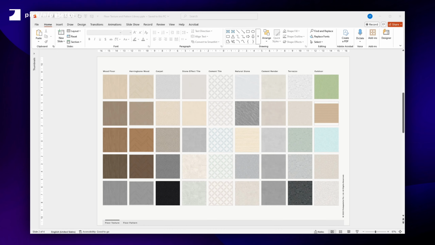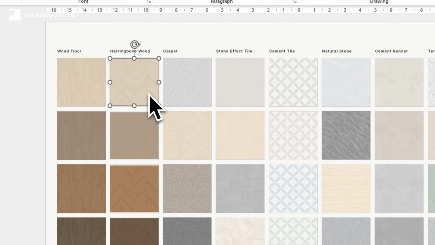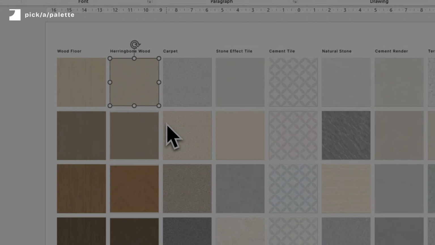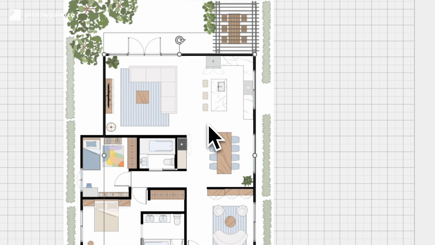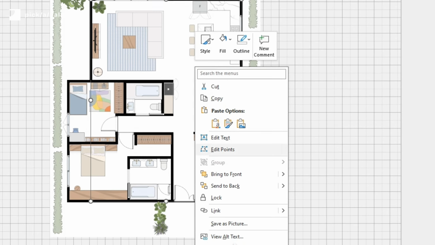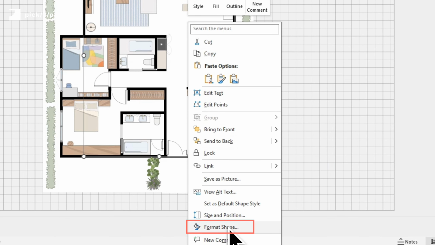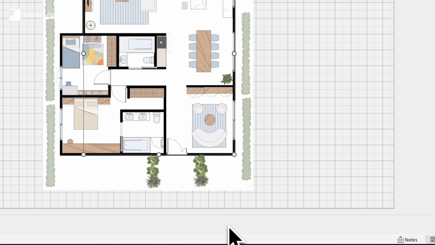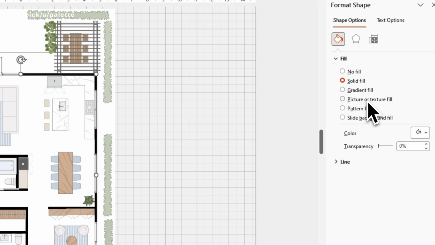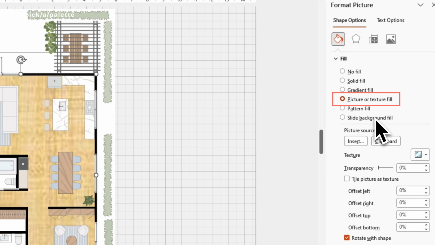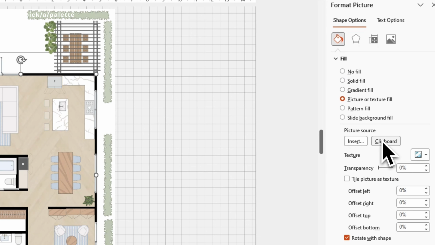Open the texture library and copy the texture you want to apply on the floor plan. Back to the floor plan. Select the room in which you want to apply the texture to. Right-click, choose Format Shape, and select Picture or Texture Fill. Under Picture Source, choose Clipboard, and the copied texture will fill the shape.